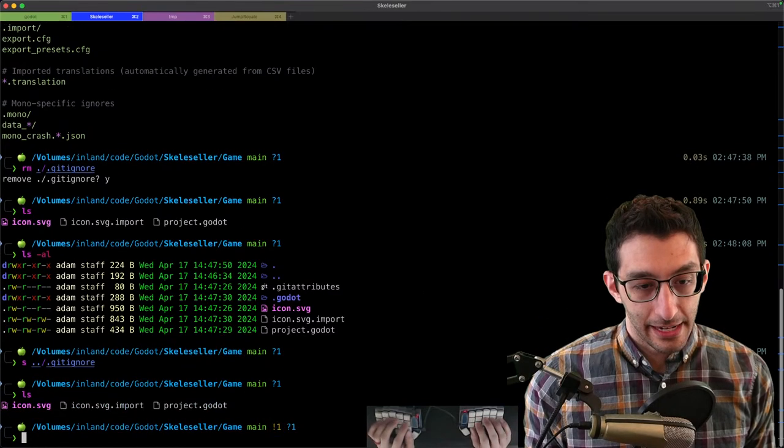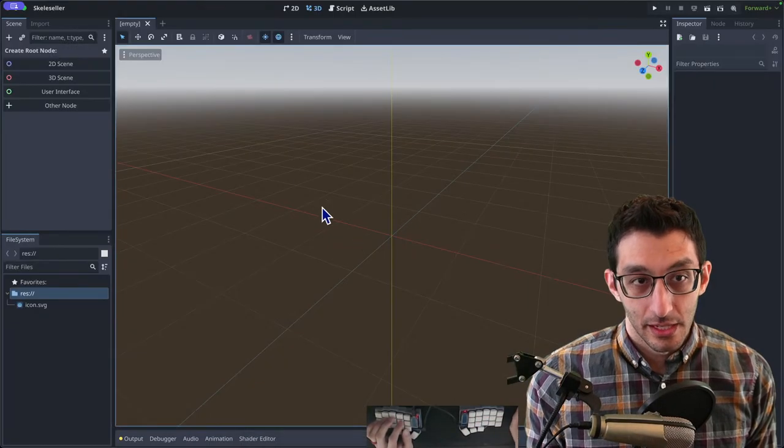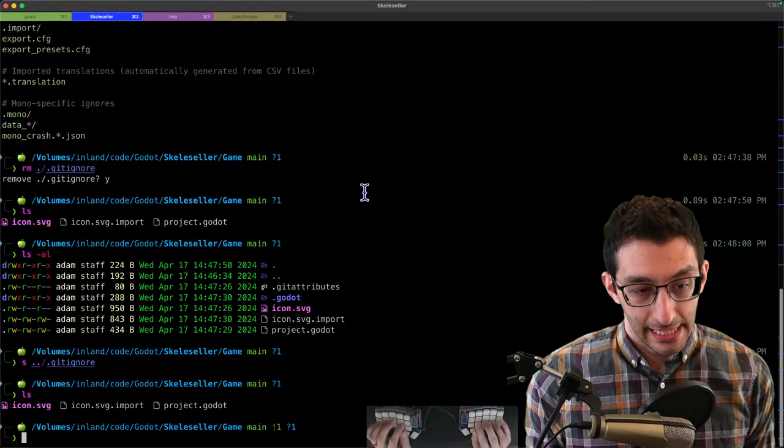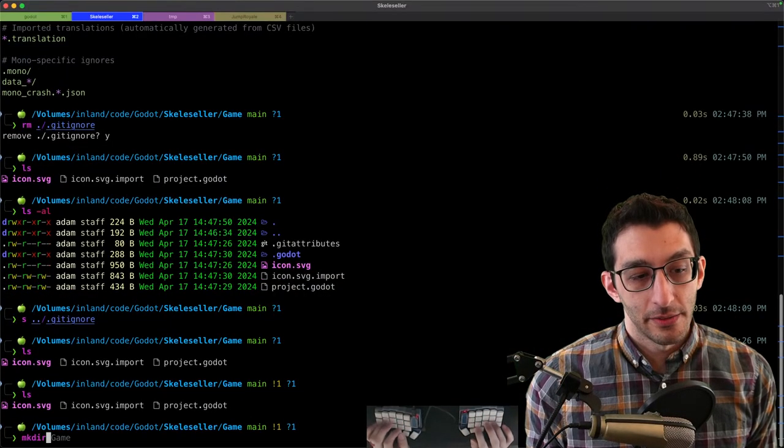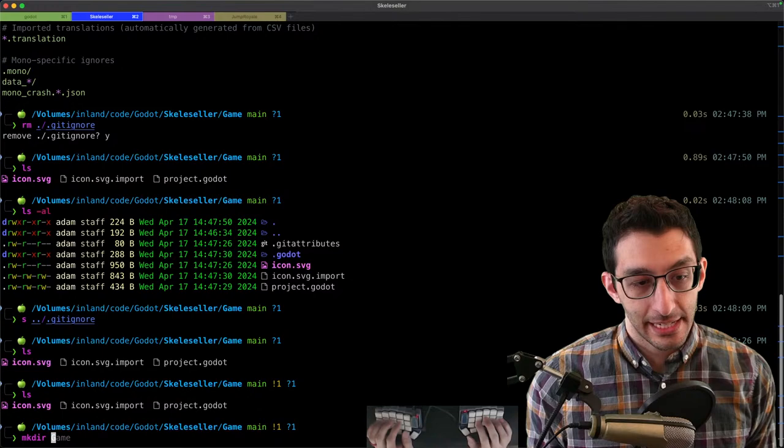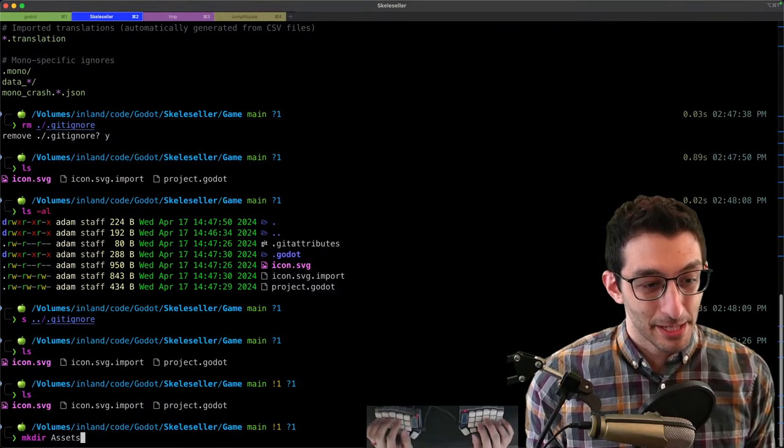All right, so we have the Godot project, and this has nothing in it yet. We're going to want folders here for things like assets, scenes, and I guess, do we want to capitalize all this stuff?